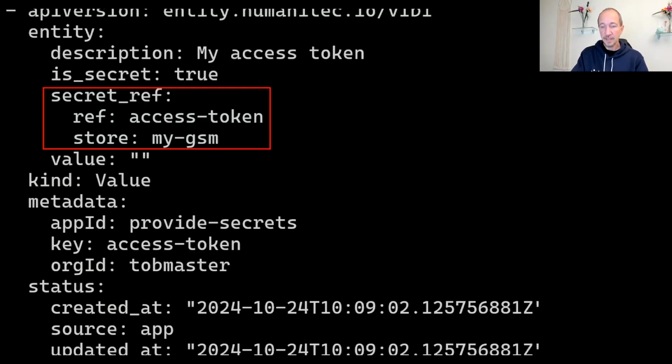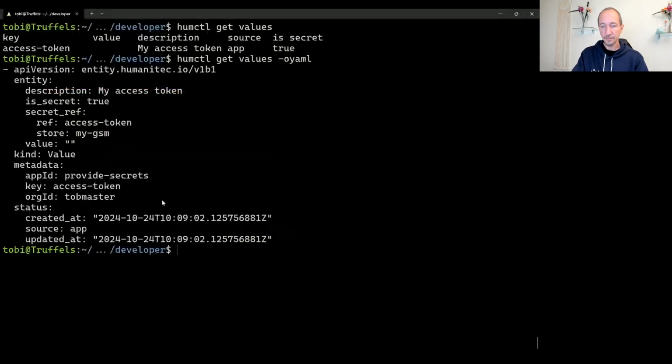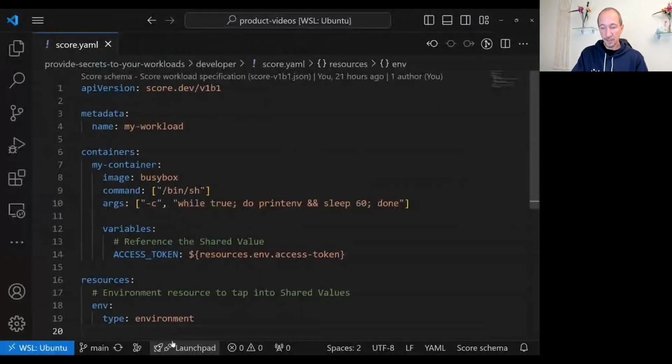And it references a secret called access token. That is the name of the actual secret in my secret store that we previously saw. So now this value is effectively available to my workloads to use. And to use it, I'm going to switch to a score file that we have prepared.